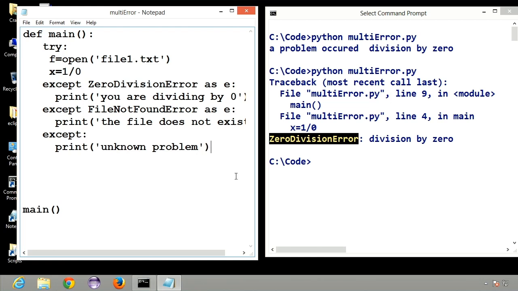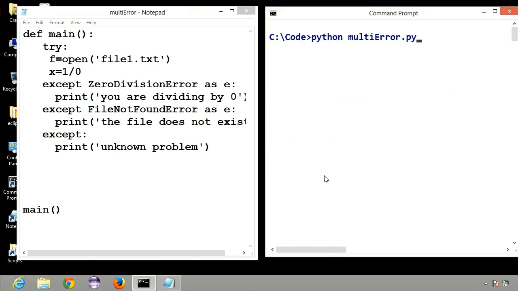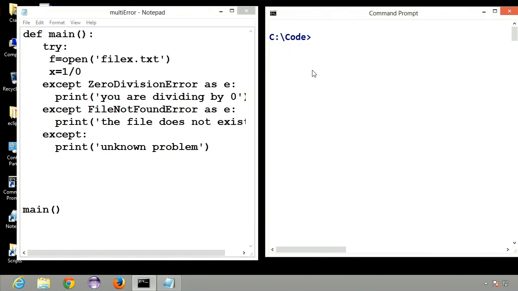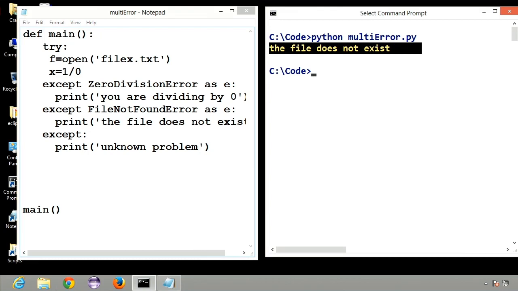Save this, go over here, run this again, and now it says you're dividing by 0 because it caught the ZeroDivisionError. If I display that the file doesn't exist, like so, file X is not there, I run this code again, now it says the file does not exist because it caught FileNotFoundError. So these two errors are caught. If it was neither of these errors, it would say unknown problem.